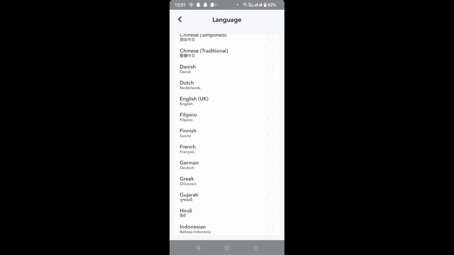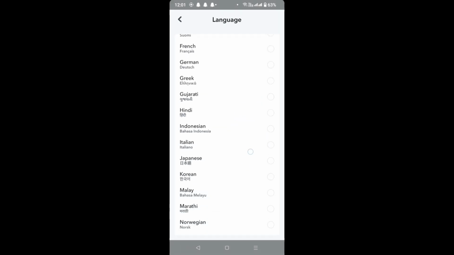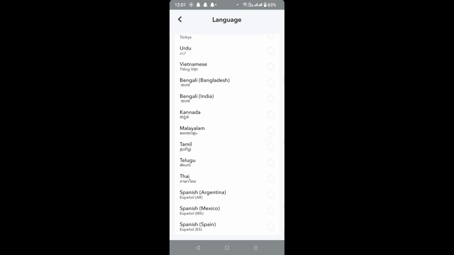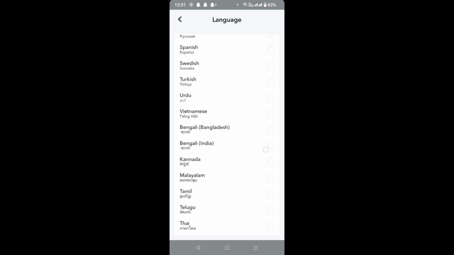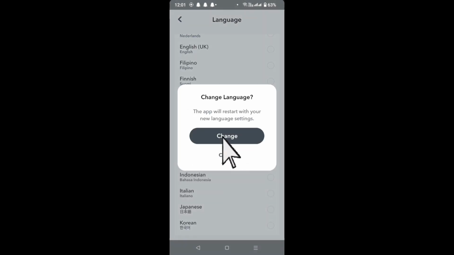Here you will find a list of available languages. Browse to the list and tap on language that you want. I'll choose Hindi and tap on change.